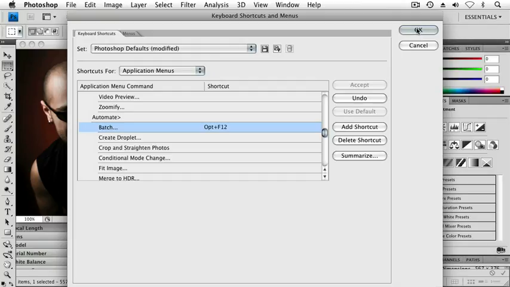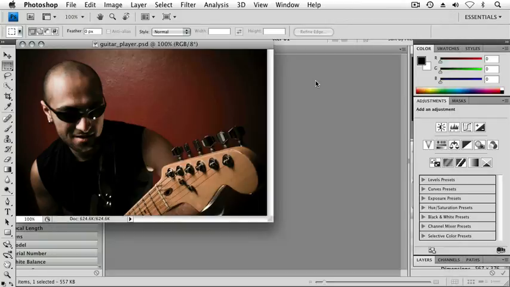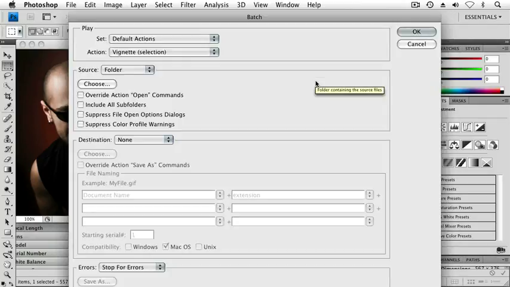So if I press OK, and now I hold down Option F12, you'll notice that the batch action window comes up immediately. Again, quick, easy way of accessing features that you use on a regular basis.